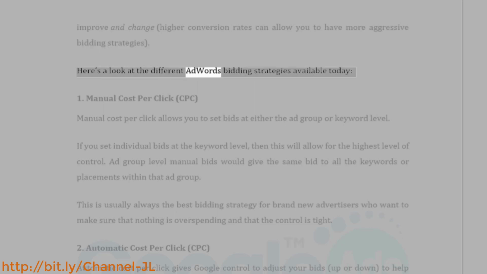Here's a look at the different AdWords bidding strategies available today. 1. Manual cost per click, CPC. Manual cost per click allows you to set bids at either the ad group or keyword level. If you set individual bids at the keyword level, then this will allow for the highest level of control. Ad group level manual bids would give the same bid to all the keywords or placements within that ad group.